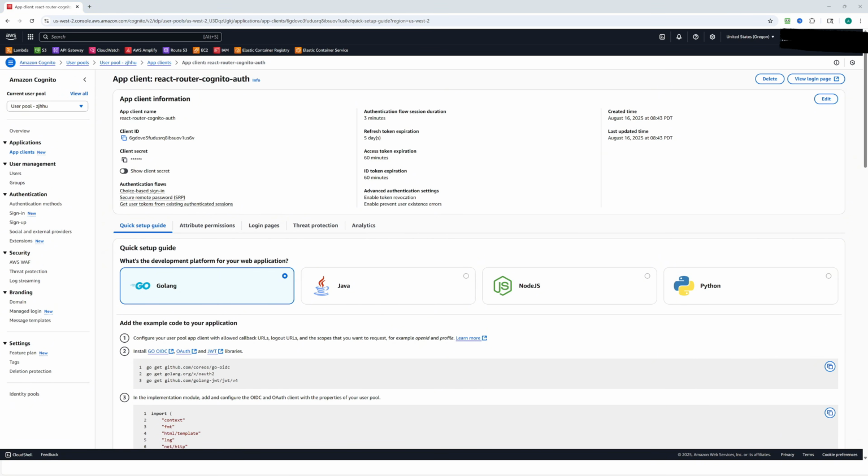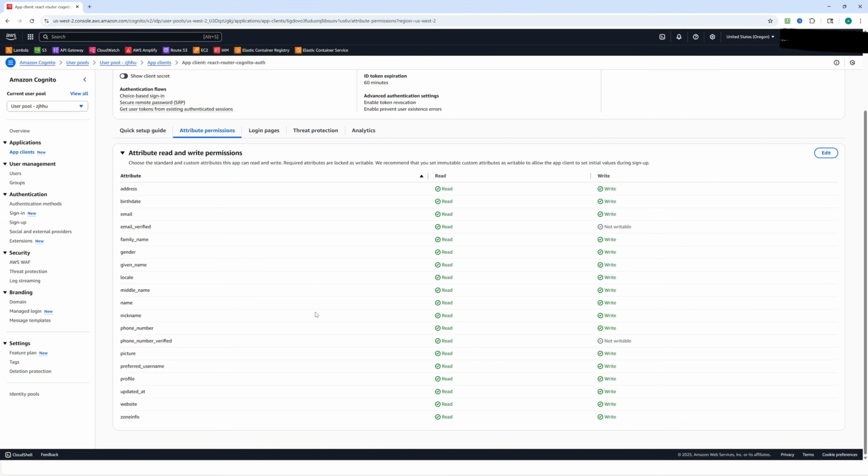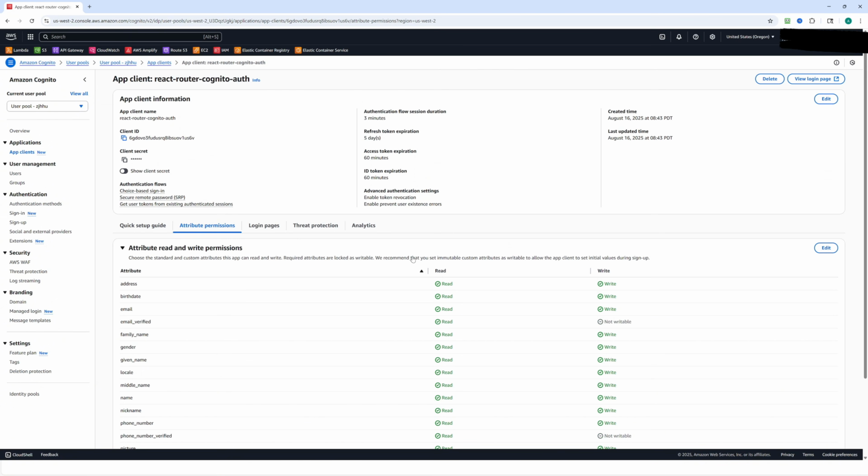Besides the quick setup guide, you also have a tab with attribute permissions, and it tells you what attribute permissions your application basically has. You can read all these attributes and write to them, except for email verified. So Cognito will actually write to this when the email is verified.